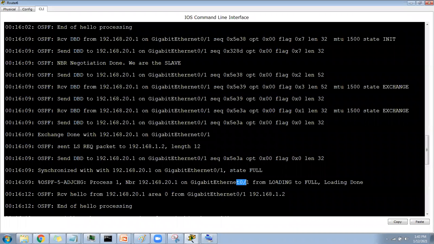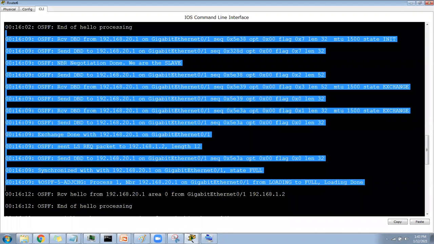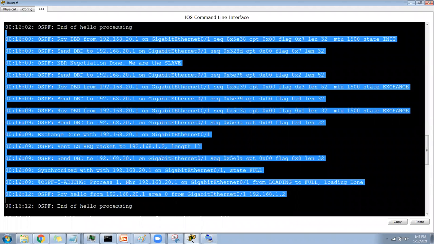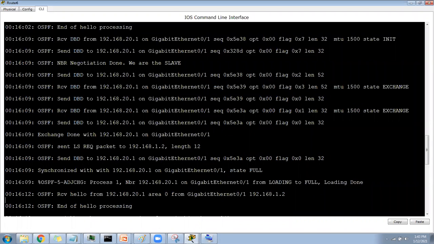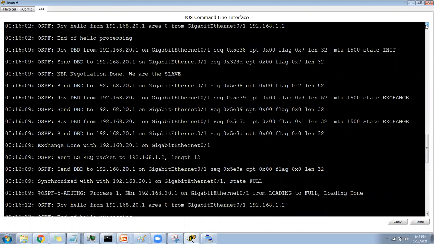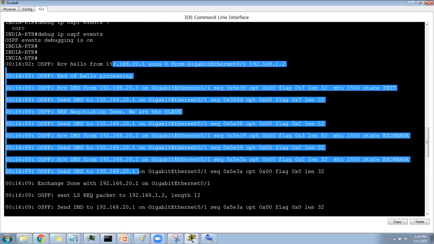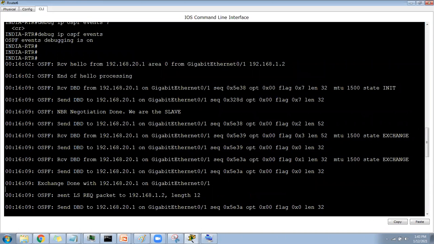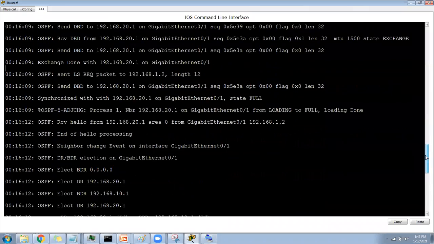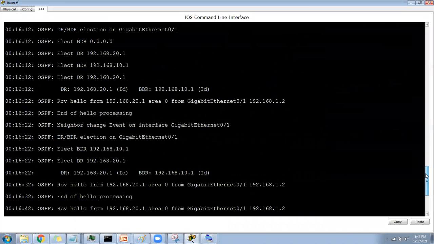It's coming from loading to full, and loading is done. Now both become neighbors and they exchange their routes. So this is nothing but the neighborship process. This is what happened in the background. You can learn more on this in theory and you can understand this. But this is how OSPF works.